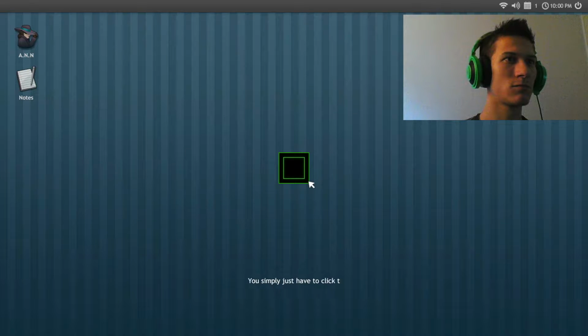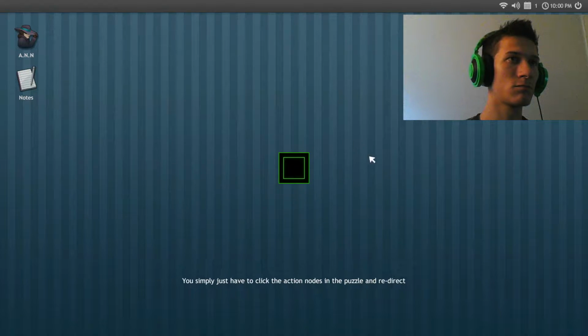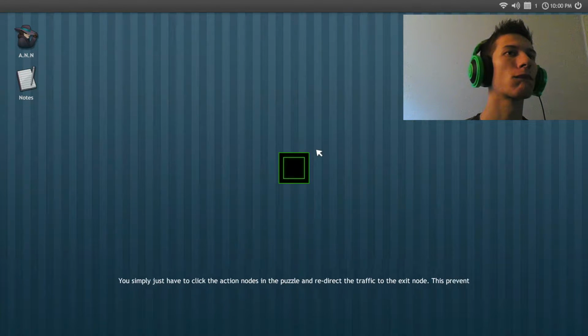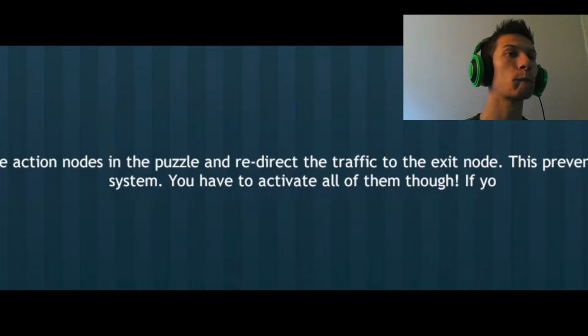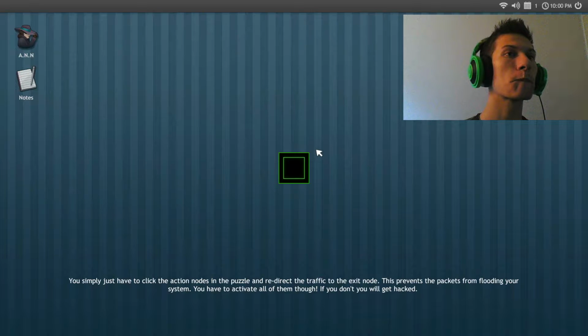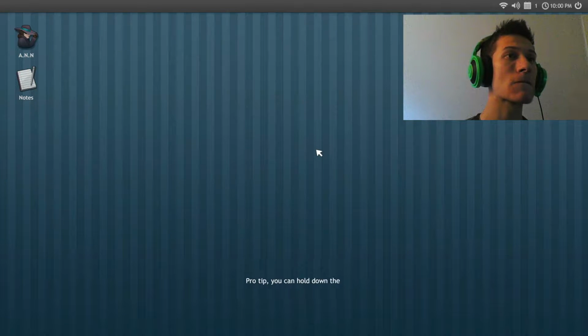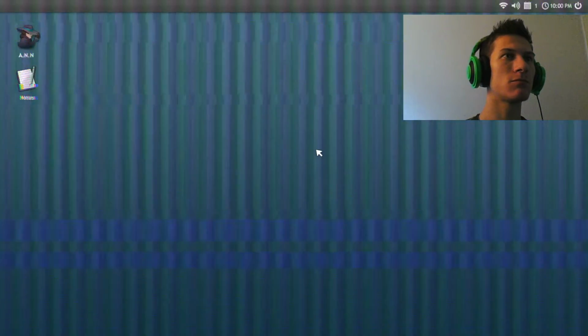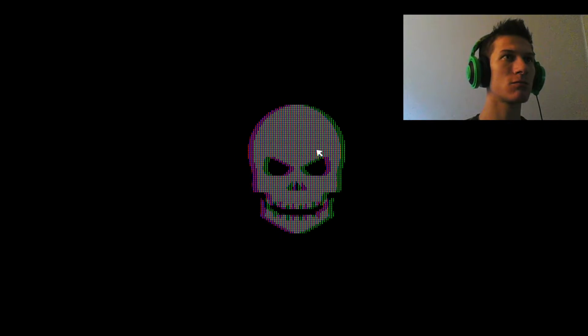You just have to click the action nodes in the puzzle and redirect the traffic to the exit node. This prevents the packets from flooding your system. You have to activate all of them, though. If you don't, you will get hacked. Pro tip, you can hold the middle mouse button to speed up the process. I'm going to go ahead and launch a DOS attack on you, so you can test this out for yourself. You ready? Hold the middle mouse button to speed up the process.